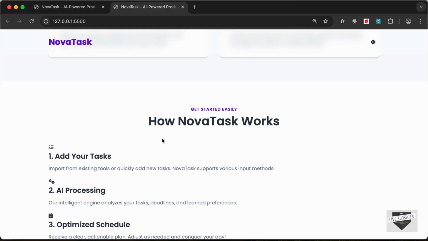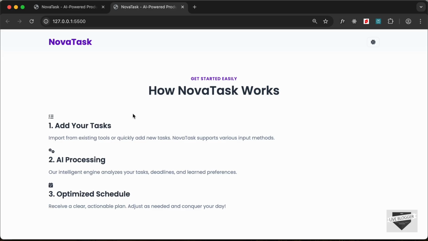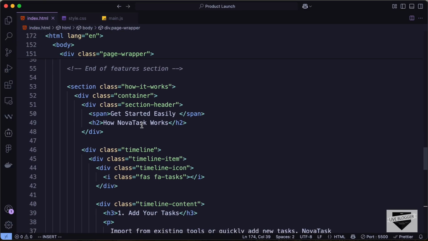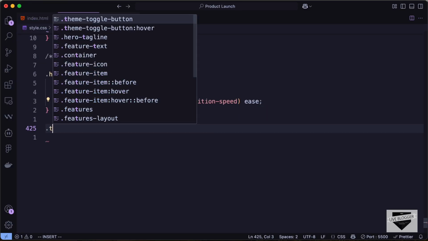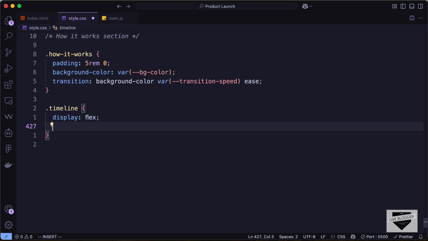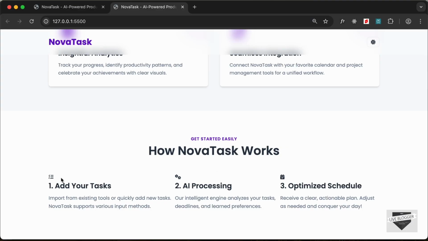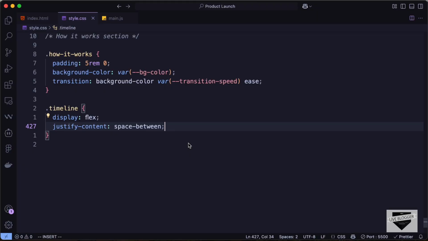And after that, we need to have some styles for the timeline. So here we can see we have this division with the class of timeline. So let's type .timeline and let's set the display to flex so that the items are one next to the other. Let's type justify-content: space-between so that they are spaced in a way that they have the full width. And we'll also add a gap. So let's type gap of 2rem.